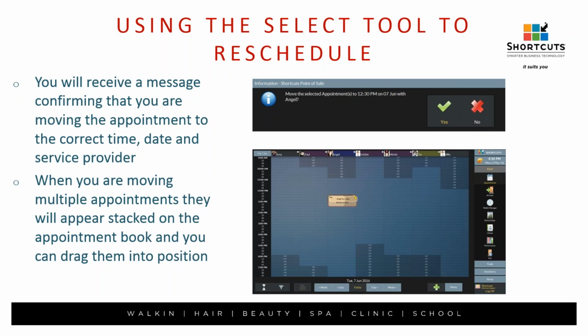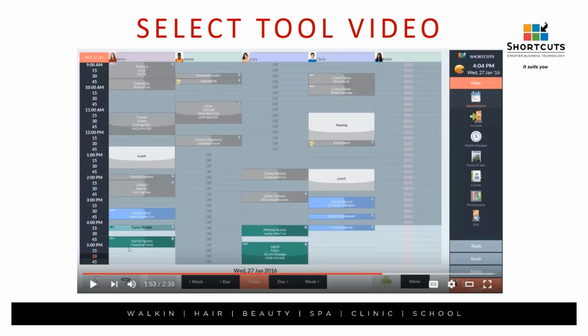And if you're moving multiple appointments like I was for me, because I had 3 different appointment blocks, you can see here that when you're moving multiple appointments, they will appear stacked on the appointment book and you will need to drag them into position. They're kind of stacked up on each other. You just drag them down into the places where they need to be. Any questions so far about using the Select tool on the appointment book?